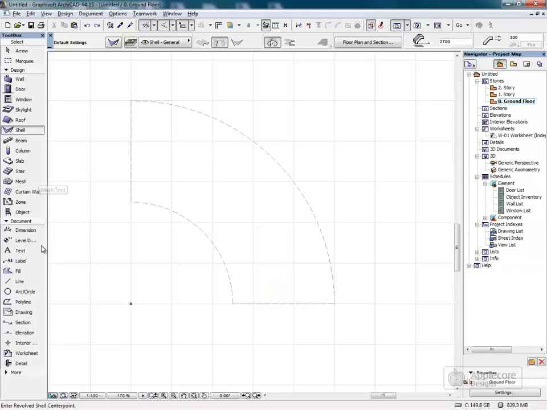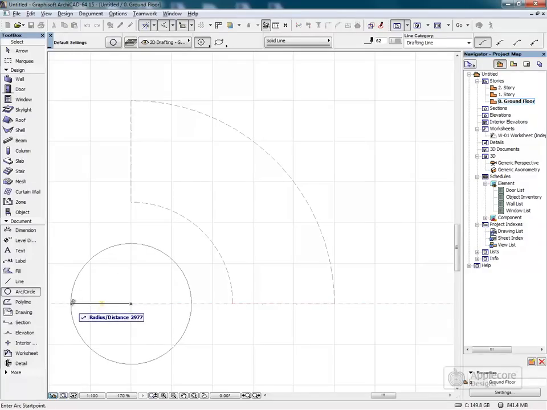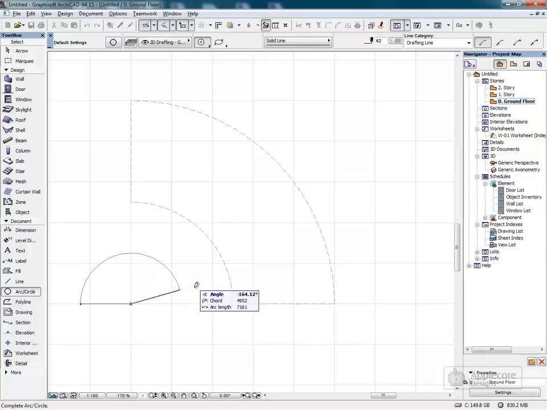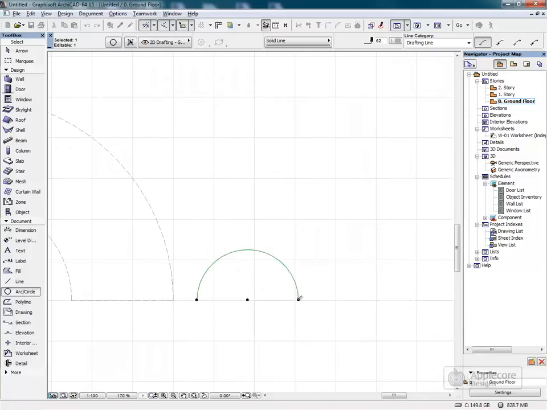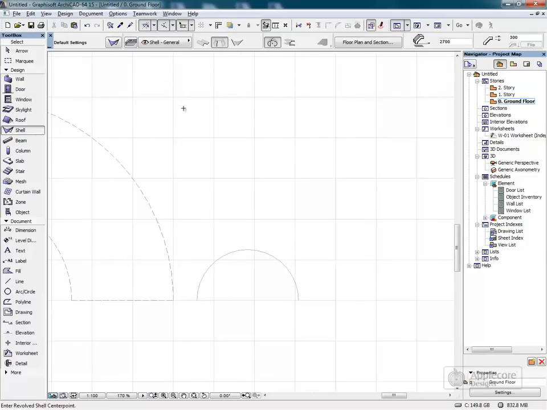For the second example, we need to draw the shape of the profile to be extruded on the floor plan. Draw an arc using the vault's width of 5 meters and height of 2.5 meters. I'll just drag this out of the way of the existing shell. Select the shell tool again, and this time choose the detailed construction method.